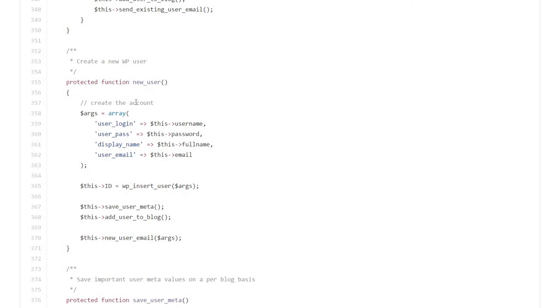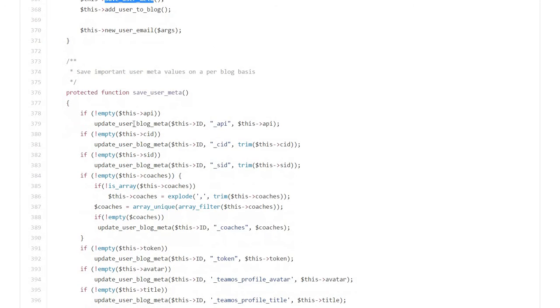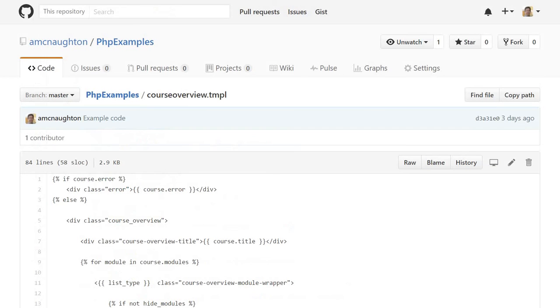We want to create a new user in this case, so we have to use the special WordPress call, and we want to save the user meta. Saving the user meta basically takes the items that are in the user object and writes them out to the metadata table.